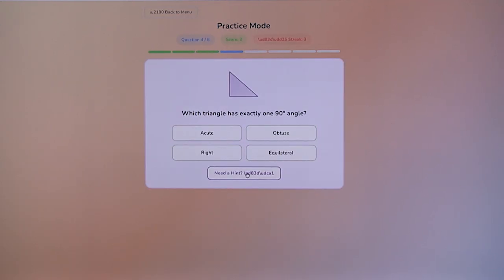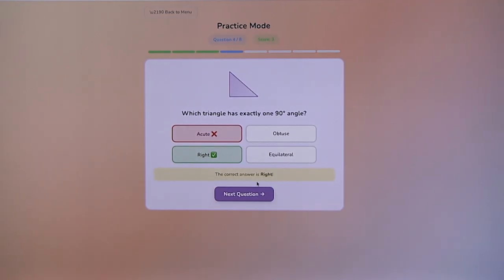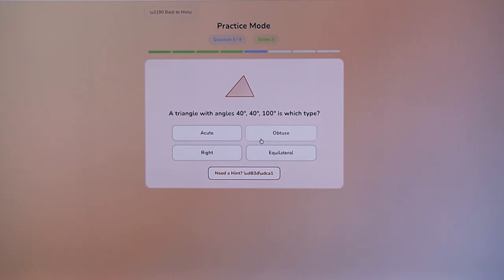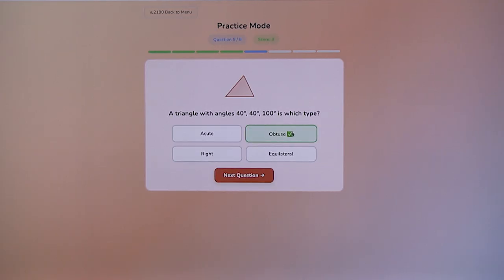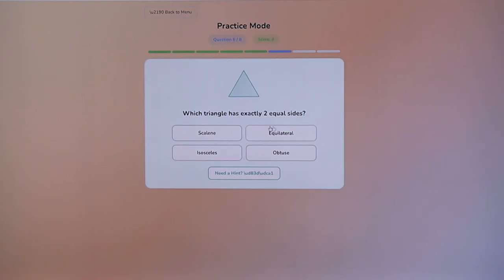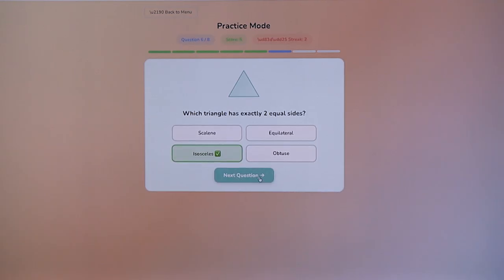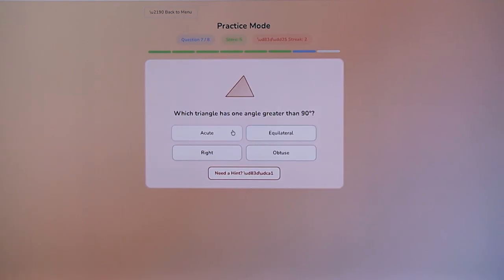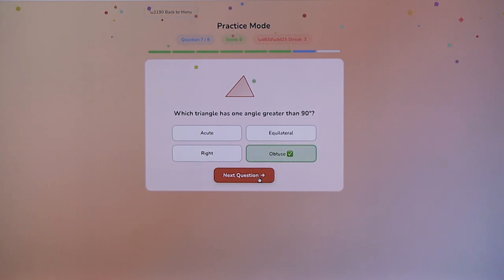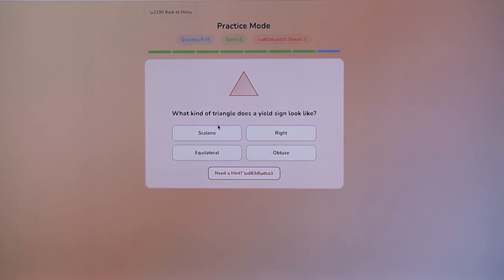Look, I even get some confetti to celebrate the fact that I got an answer correctly. And this was a right triangle, and this will be an obtuse. Exactly two sides, isosceles. And greater than 90, obtuse. Look at that.